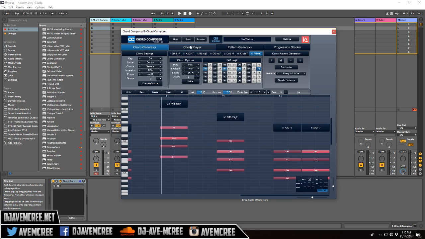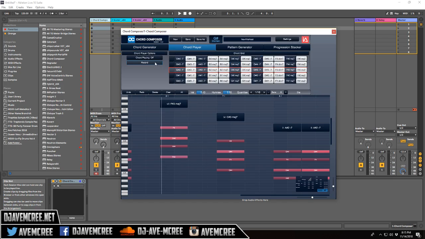If you want to play like chorus or whatnot, you just have to turn on the chord playing. So it remembers what you had in the chord progression. So if you want to play it like that, you can.